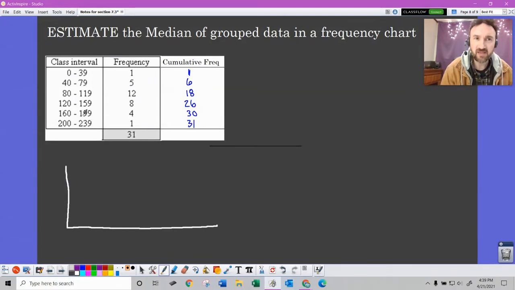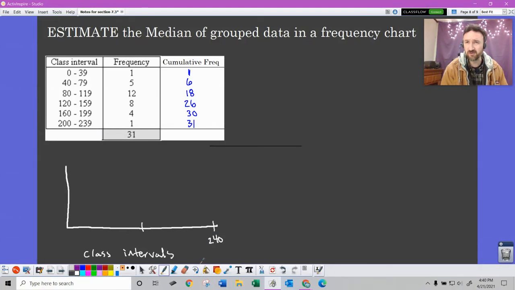I know that these class intervals go from 0 to 39, 40 to 79, and so on. What I would like to do in this case is take this horizontal line and put my class intervals along the bottom here. I can just cut that in half and put another tick mark over here. I know the biggest value I'm going to pick, it better be a little bit smaller than 240, because 239 is the biggest number, and then half of that is 120.